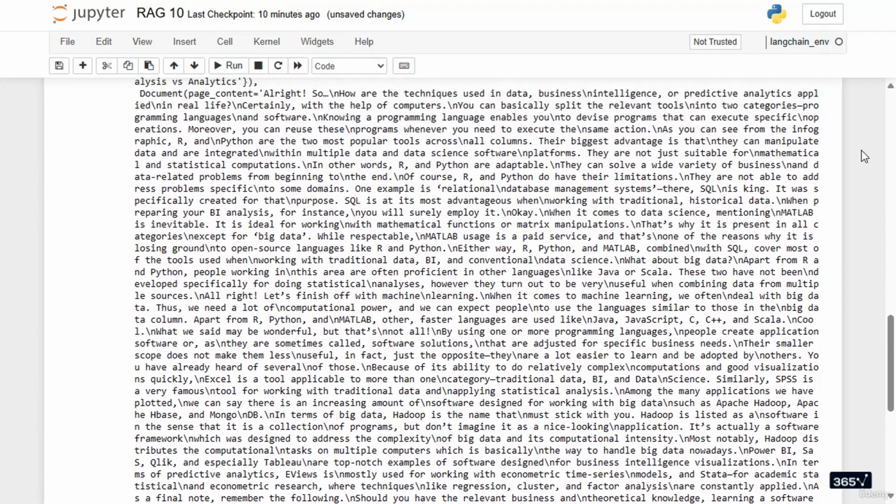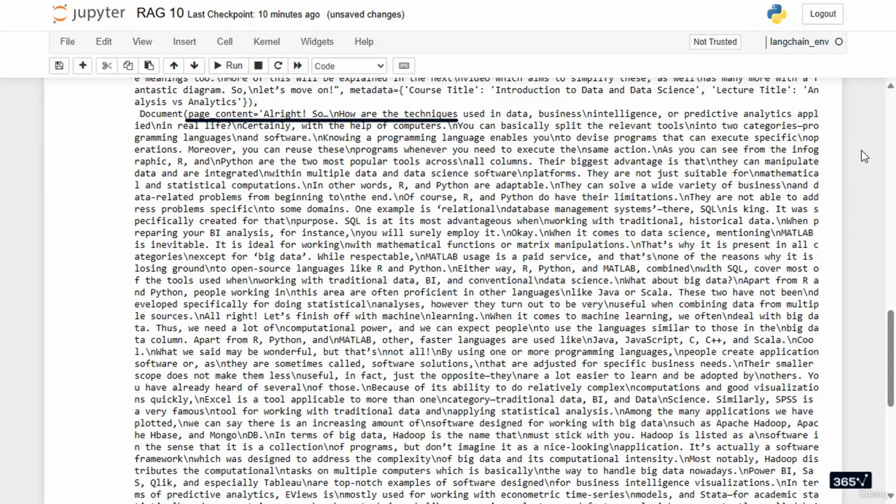Notice that the course and lecture titles are no longer part of the page content, since the split was based on these headings. Great! I think now is a good time to stop. But our work isn't done. We still need to remove the new line characters from the text.